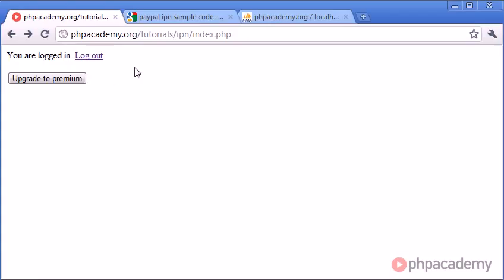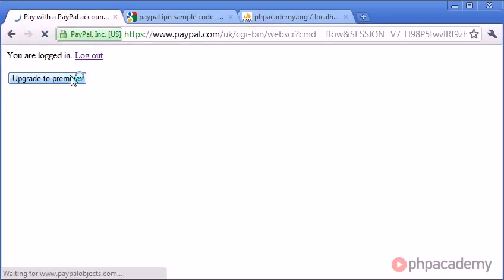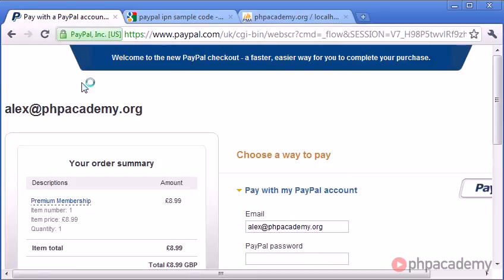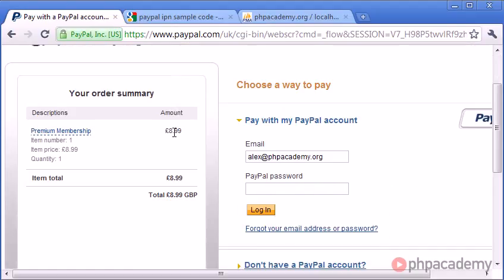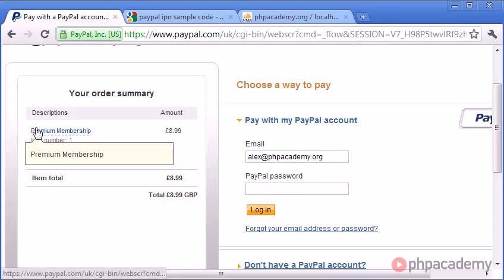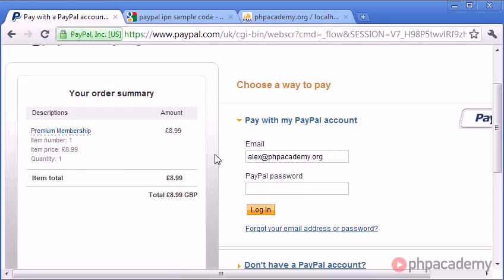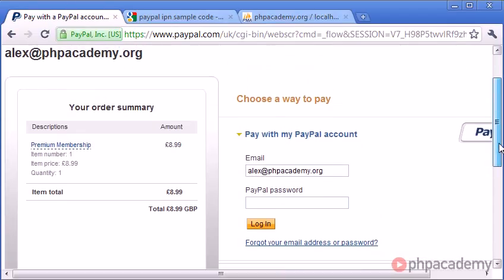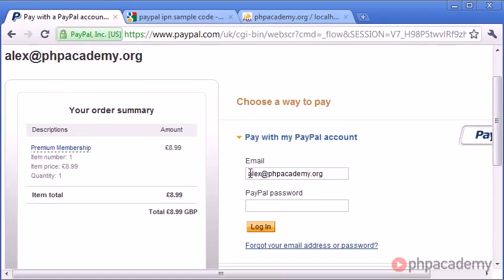So our user has logged in, we click upgrade to premium, and this will take a moment to transfer us over to paypal.com. It gives us all the relevant information here. So now we've successfully transferred the user to PayPal to make their payment. Premium membership at $8.99, and everything's working. We can enter our email address to pay with, which obviously won't be alex@phpacademy.org, it will be something different. Then the PayPal password, and then our IPN is called.